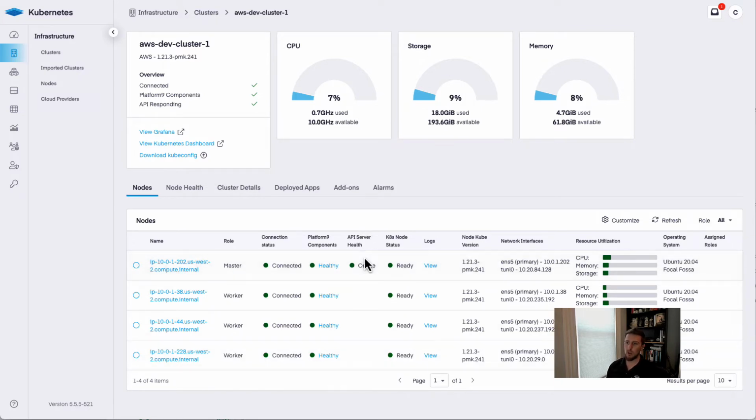The next two columns are coming directly from the Kubernetes cluster itself. What is the status of our API server? Obviously, if you have multiple control plane nodes, you'll see this represented multiple times. And then the Kubernetes node status. Obviously, if any of these are not in a ready state, you'll be unable to schedule workloads.